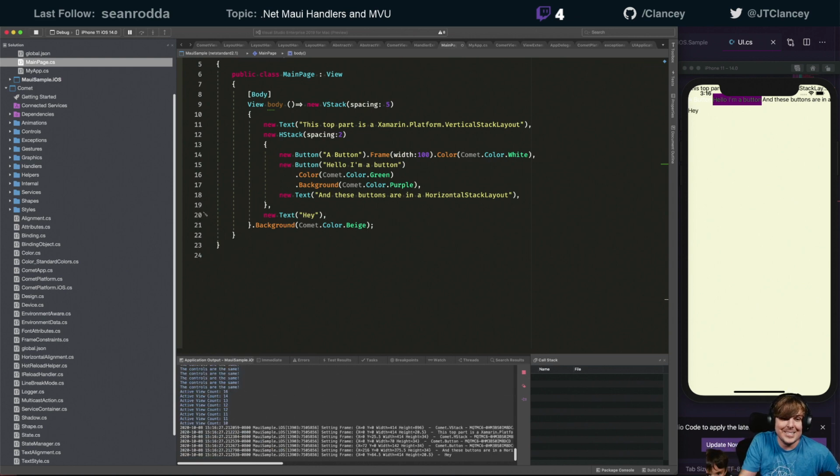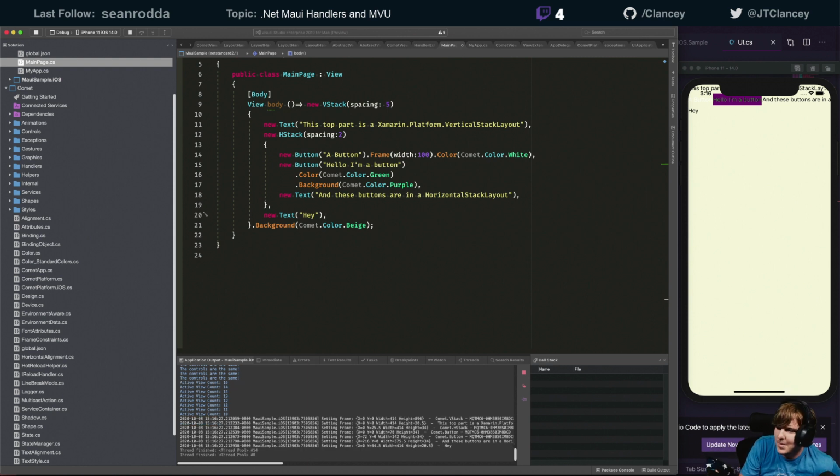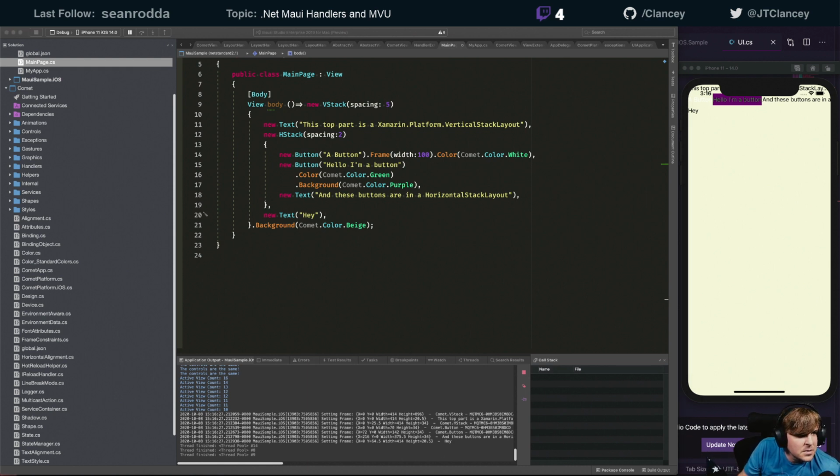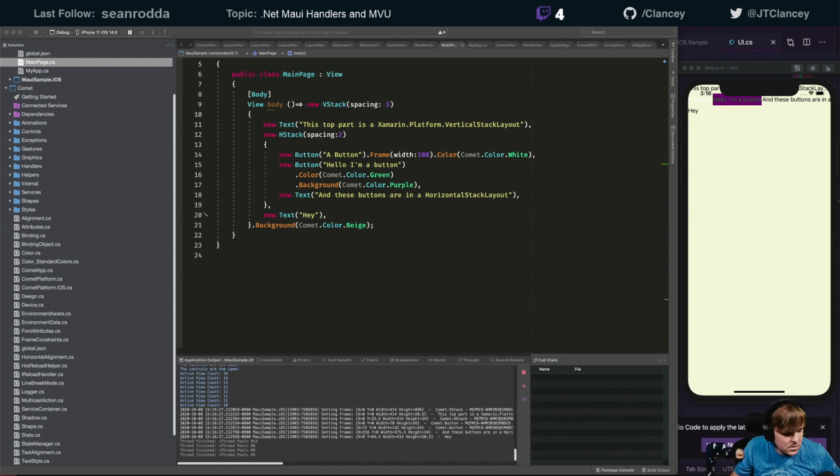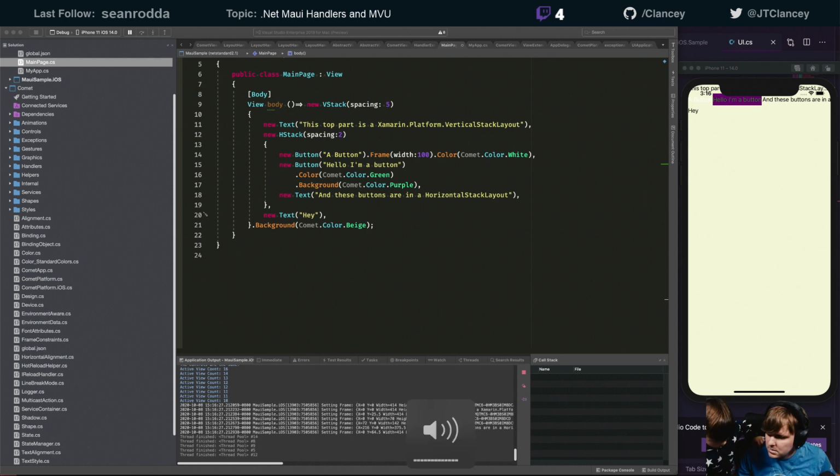Hot reload worked. It worked. Is my audio still working for anyone else? Twitch is showing that it's working. I can hear it on my preview. So I'm hoping it's working for everybody.